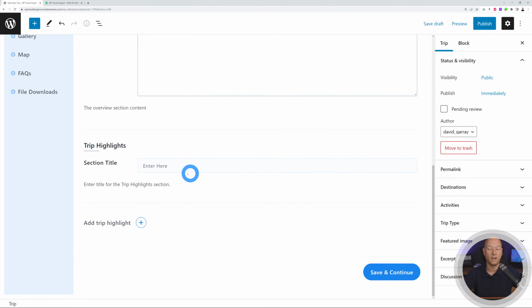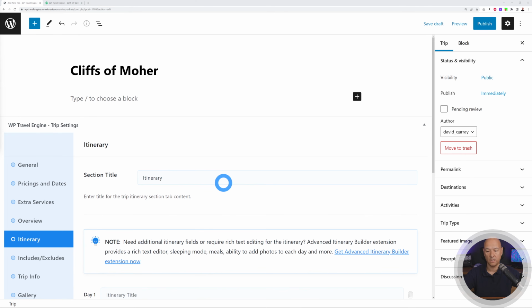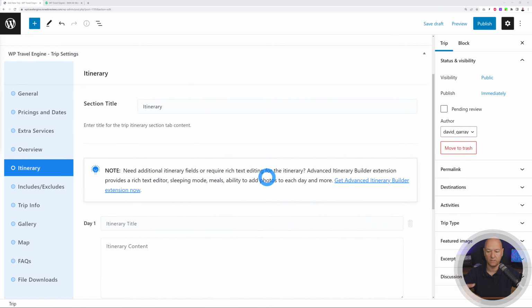And then you have the trip highlights. So here, we are going to see seagulls and the sea as well. There you go, whatever. Okay, save and continue. And next we have the itinerary. So basically the different steps.